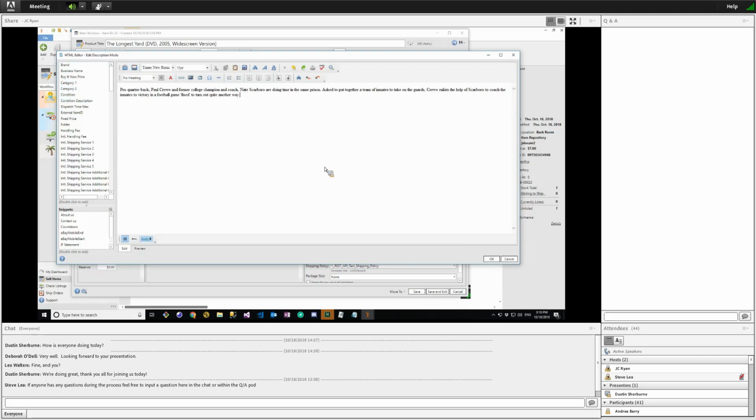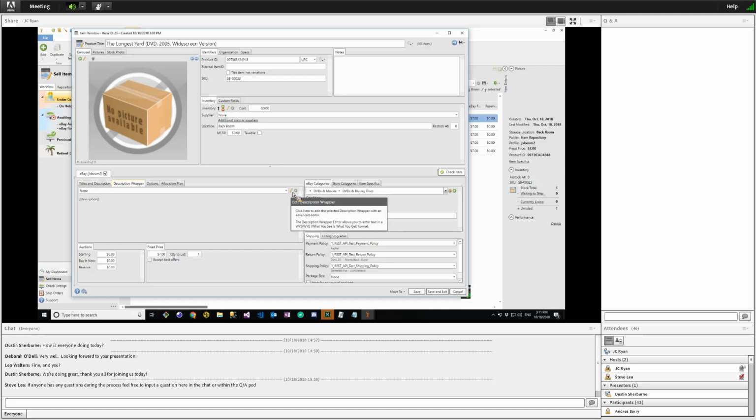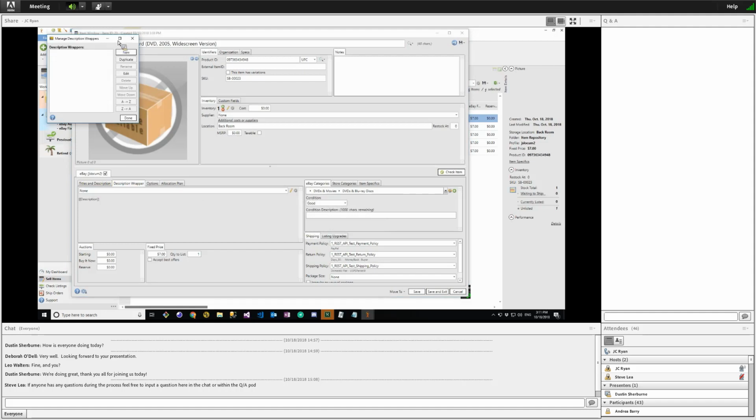The problem being is the only thing you really want in your description is a quick little piece of information that pertains to this item. For everything else, you really want to take advantage of either the snippets or the description wrappers. If we go into description wrapper, currently there's no description wrapper in here, which results in just the description being passed into eBay, which is fine for a lot of applications. But if you want to get a little bit fancier and add some different things in here, you can come in here and create yourself a new description wrapper. I'm going to call this SB test.